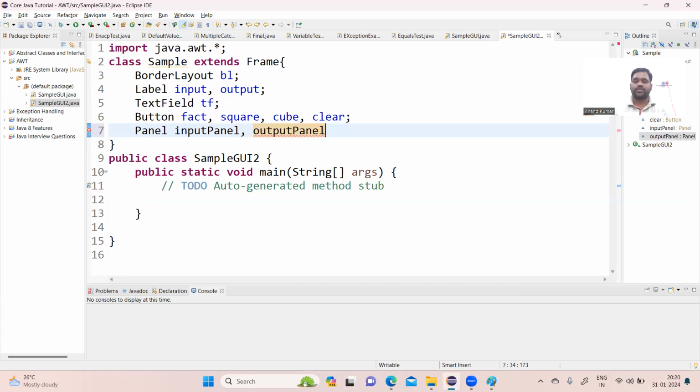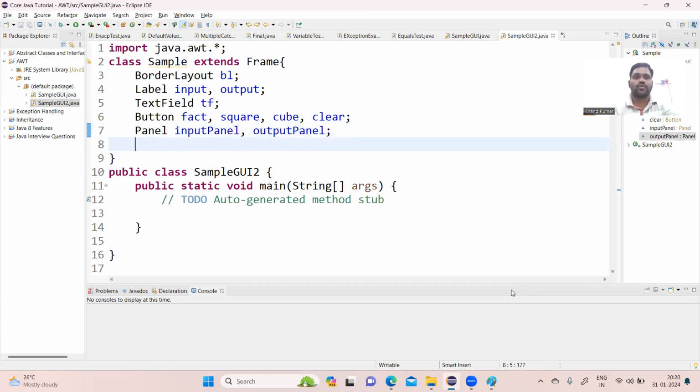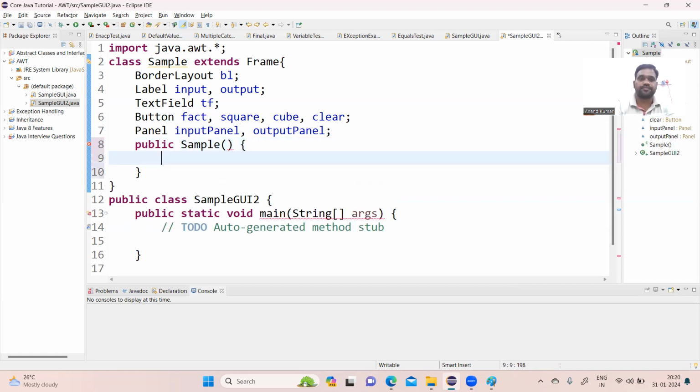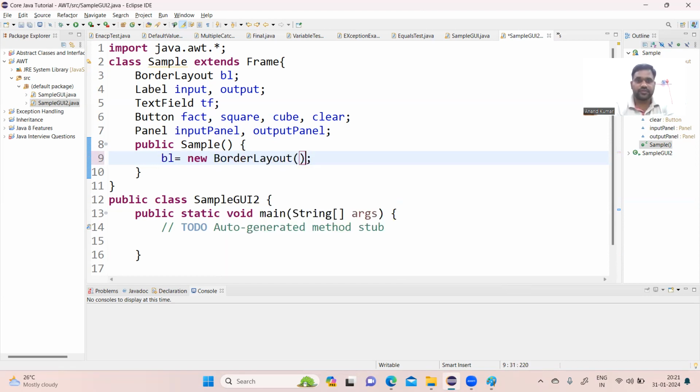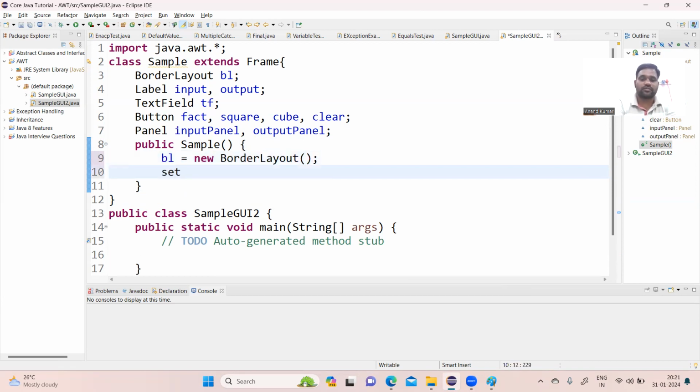Now you need to set the proper layout to this GUI. Here in the constructor, I'm setting border layout. So BL is equal to new border layout. Now set this layout to the frame. Set layout of BL, border layout.